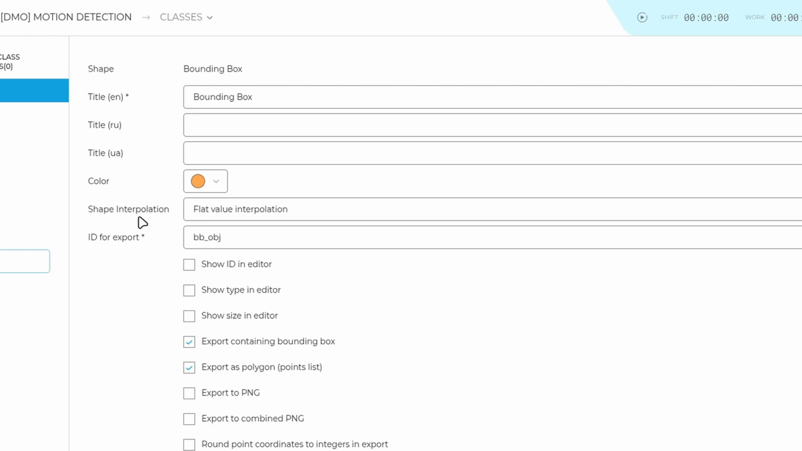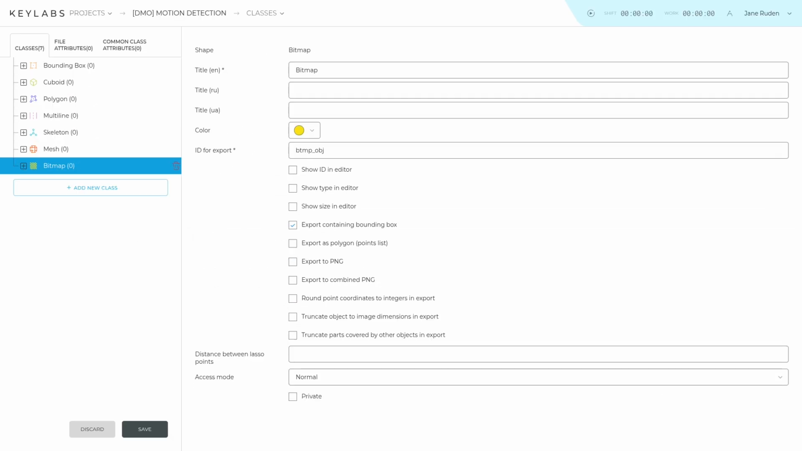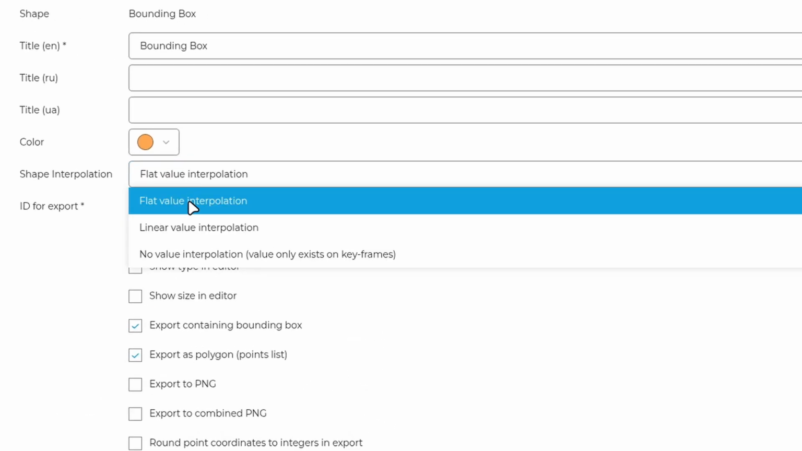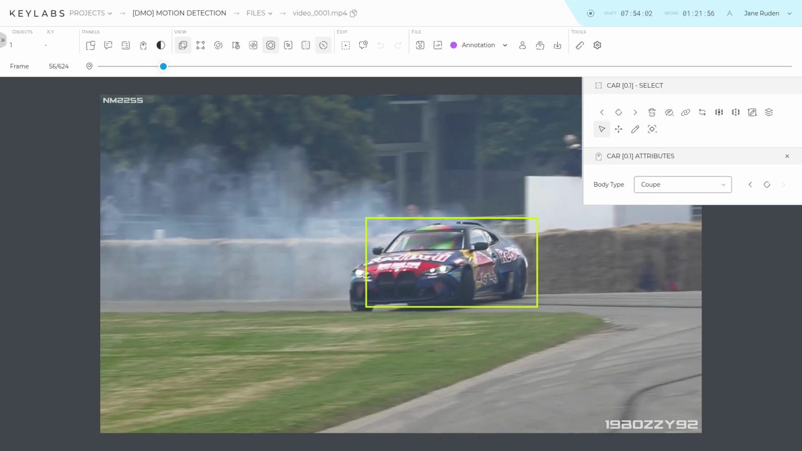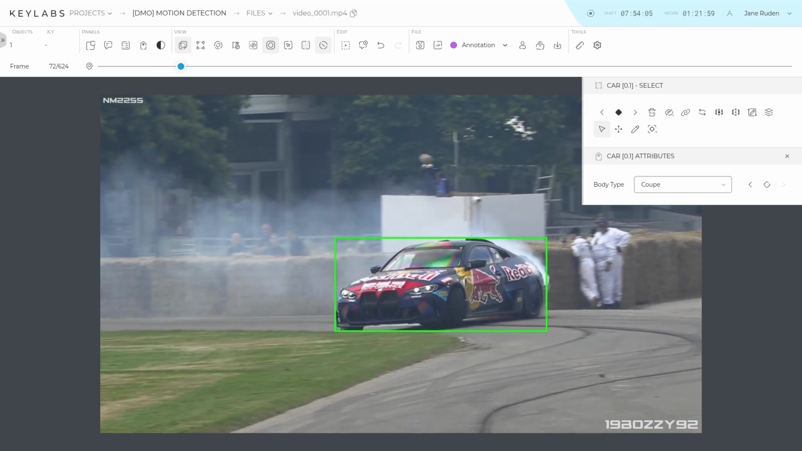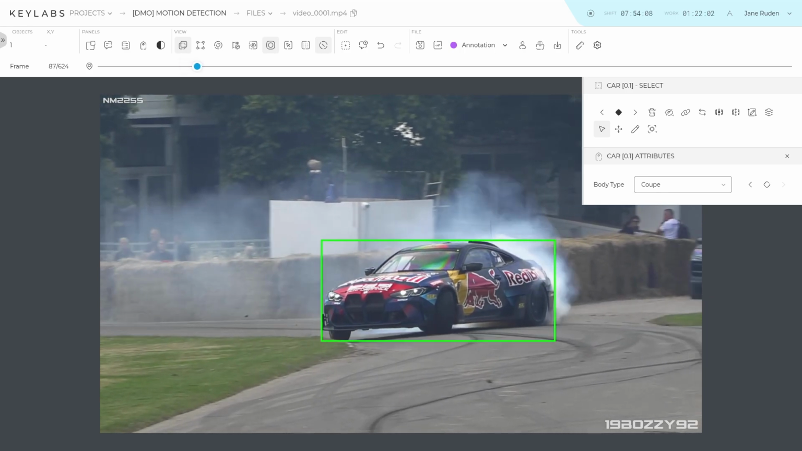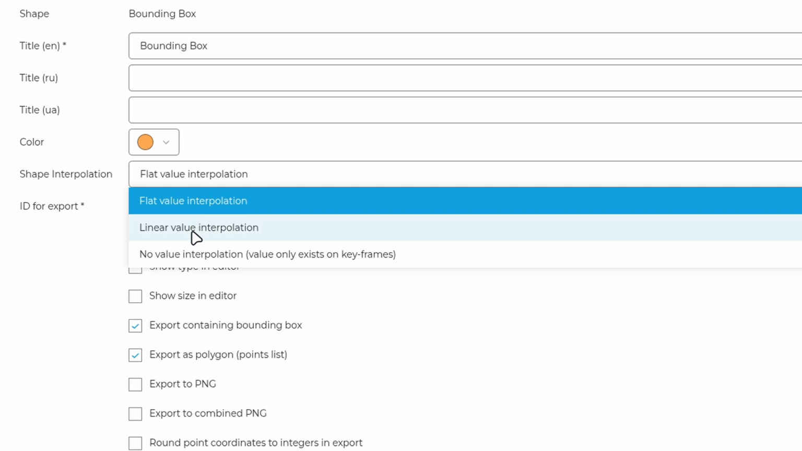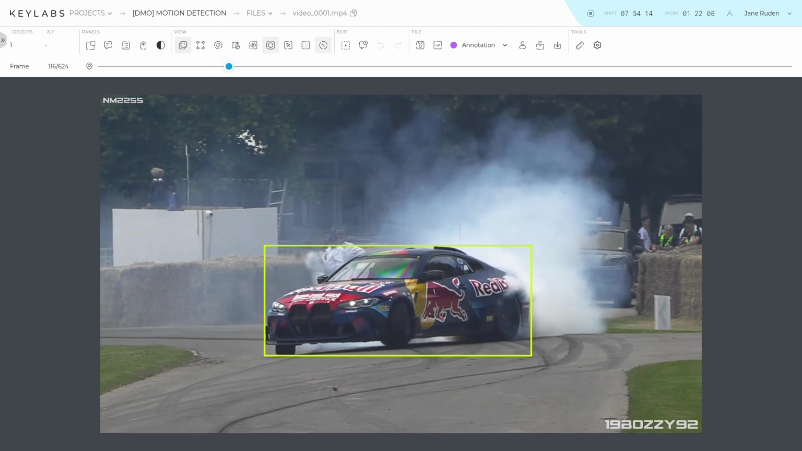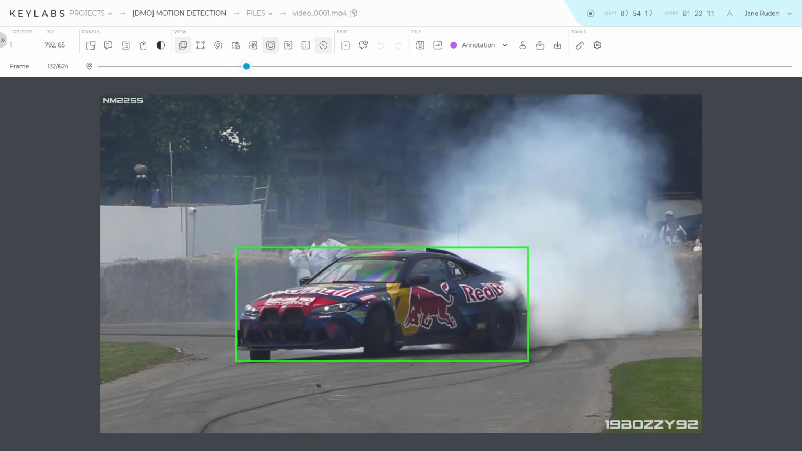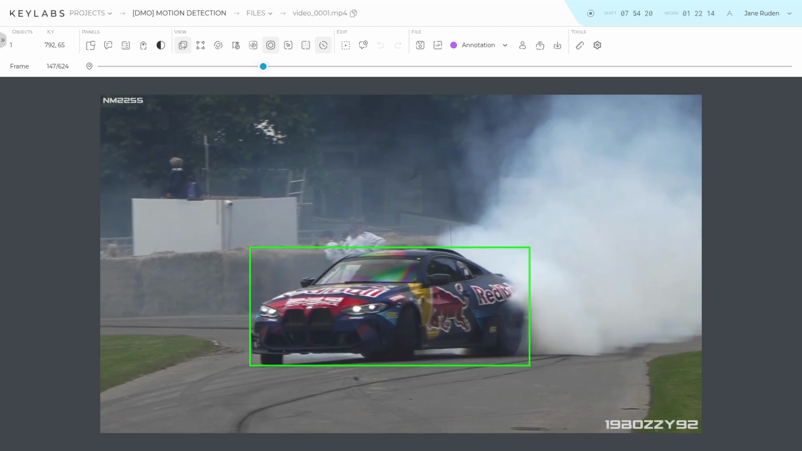Keylabs supports two types of interpolation that determine how object values are propagated between keyframes. These types can be activated via the Classes section of your project settings and are applicable to any shape except bitmap. Flat value interpolation maintains a single constant value for the object values throughout its entire appearance. The method is useful for fixed object properties, for instance, a car's body type, which is constant for all its appearances. Linear value interpolation interpolates object values between keyframes, creating gradual transitions. It's ideal when an object moves or changes at a consistent rate across frames, providing natural and mathematically precise interpolation.